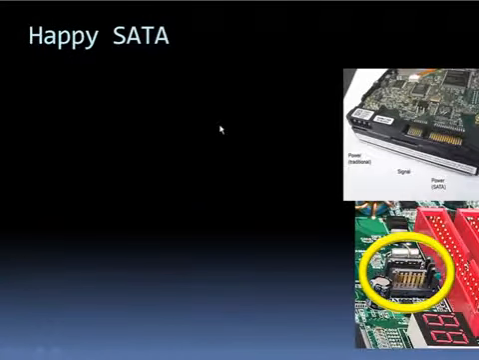Now, the happy days of SATA. You don't have to do master-slave. See, here's your power for your SATA, here's your signal, and traditional power if you don't have the power adapter inside your computer.